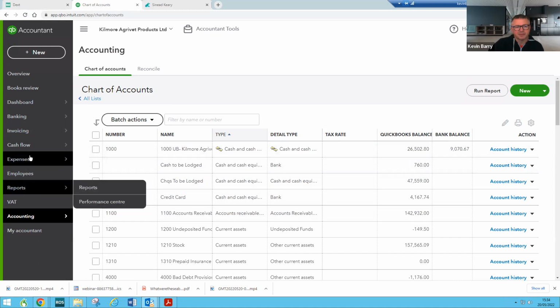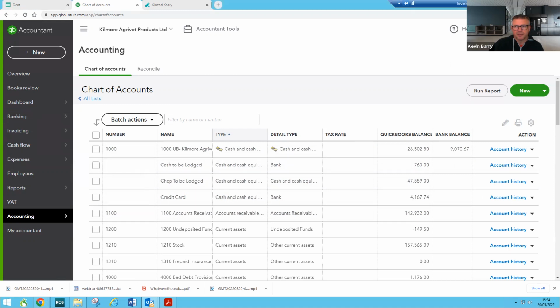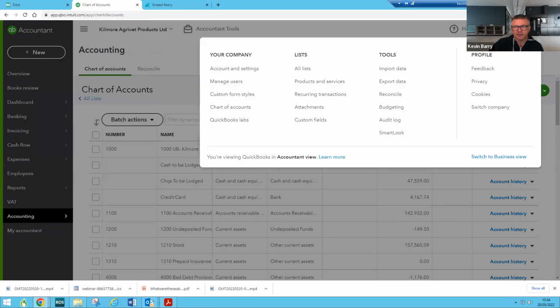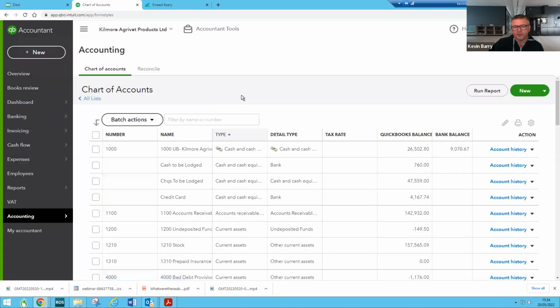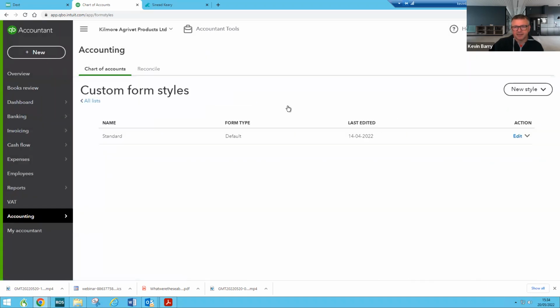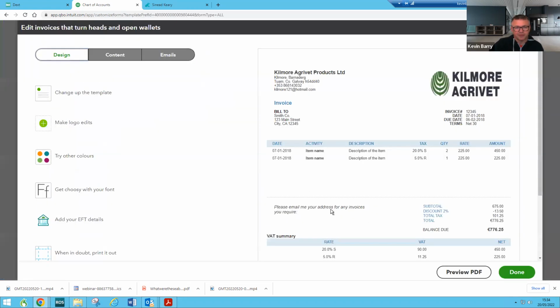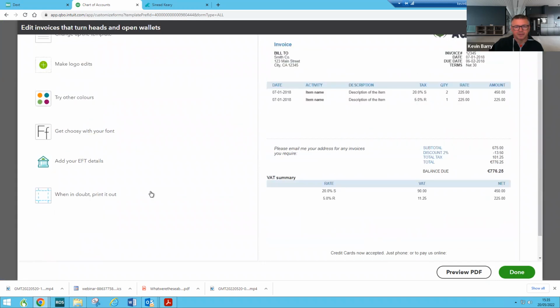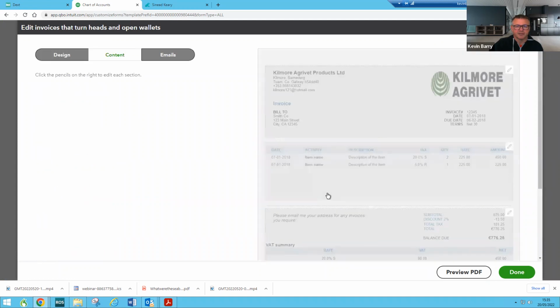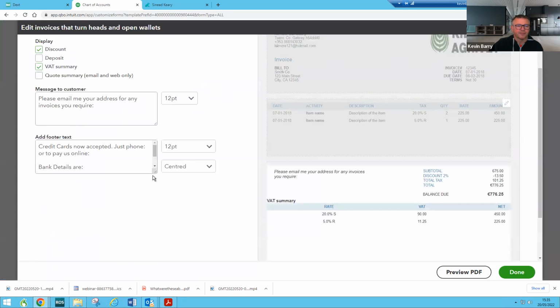Message on statements asking them to supply an email. There's a couple of places you can put this. I'm going to click on this cog on the top right, custom form, which brings you to the dedicated invoice, which we've set up previously. And you see down the bottom here, content, message to the customer. That's fine.